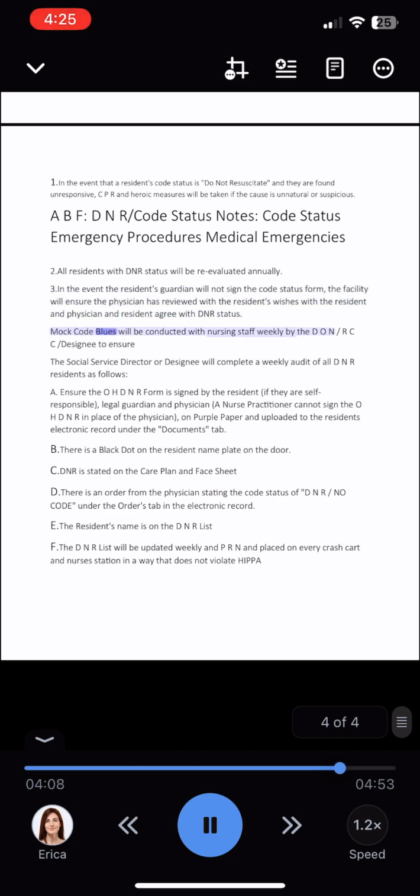Mock code blues will be conducted with nursing staff weekly by the DON or RCC designee to ensure readiness. The social service director or designee will complete a weekly audit of all DNR residents as follows: A. Ensure the OHDNR form is signed by the resident, if they are responsible, legal guardian, and physician. A nurse practitioner cannot sign the OHDNR in place of the physician. It is on purple paper and uploaded to the resident's electronic record under the Documents tab.